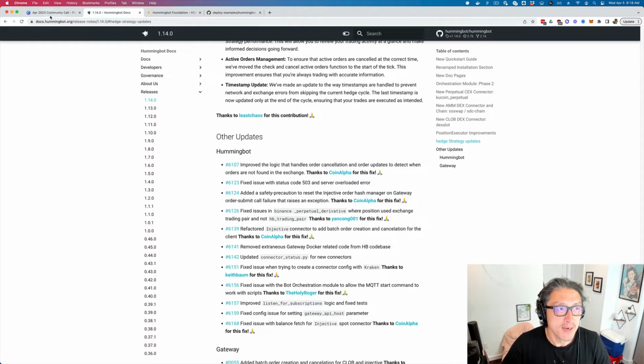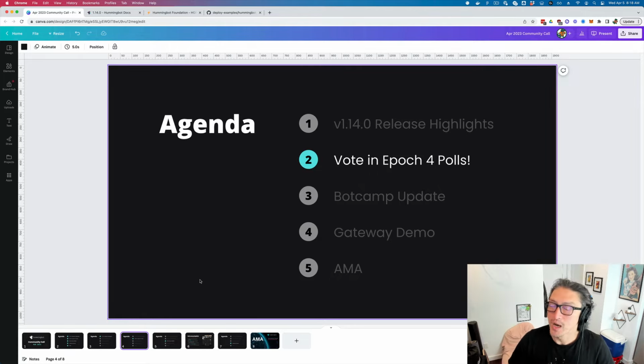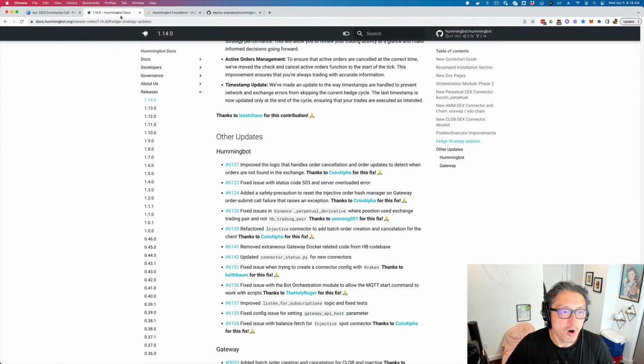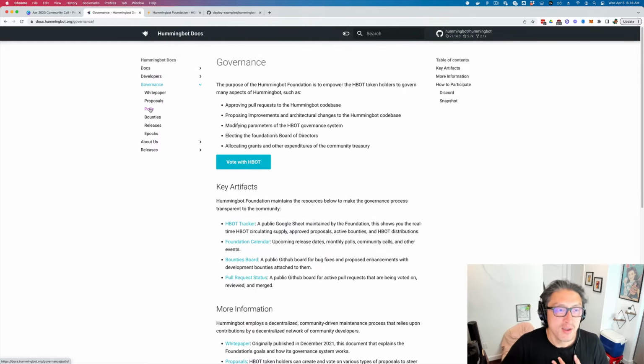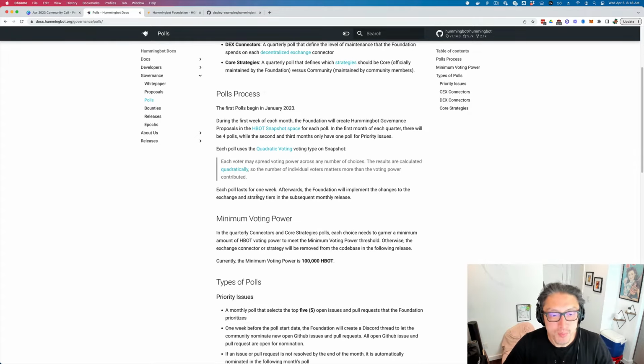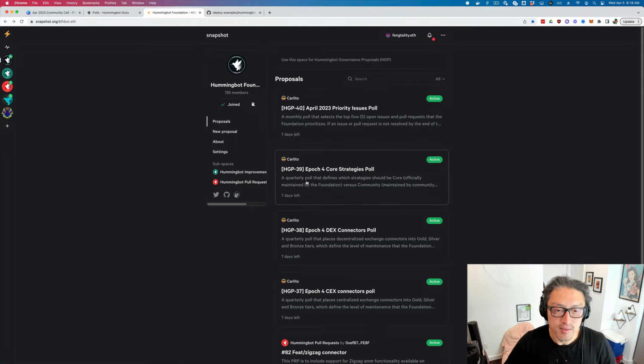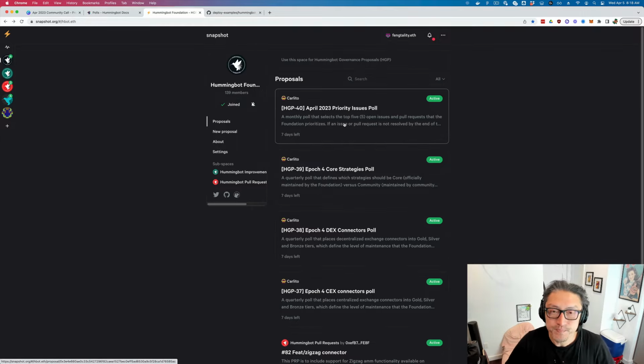Otherwise, I'm going to move on and do the next step in the agenda, which is to vote in the Epoch 4 polls. Just as a recap, polls are the process we use to have the community tell us how we should allocate our time. We have 4 types of polls currently. The issues poll basically tells us how to prioritize our issues. That one is over here, this issues poll.